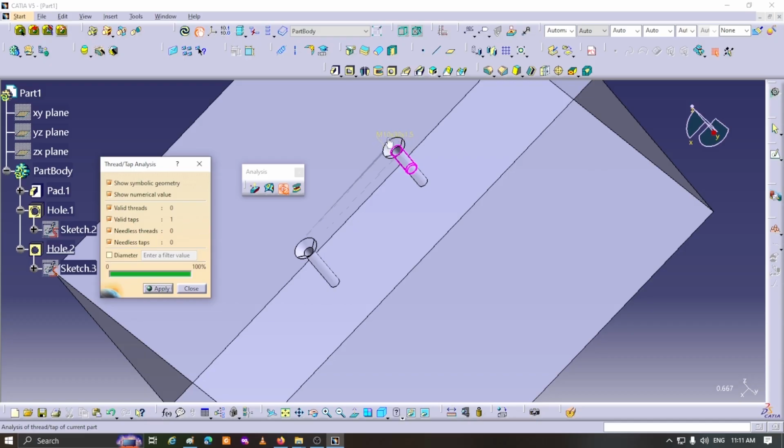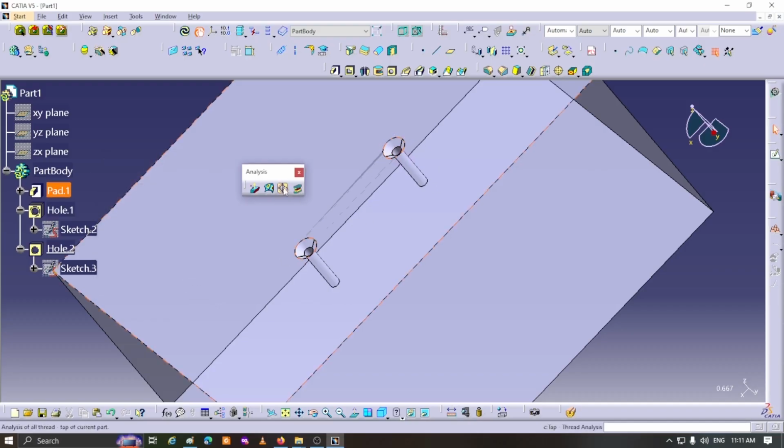Our thread specifications are M10, X30, X1.5. These numbers mean we have a standard M10 metric thread with a thread depth of 30 mm and a pitch of 1.5 mm. If I click close, the visual representation on the screen also disappears. Here, if you paid attention, the hole command handles everything, creating the hole, shaping its head, and adding threads.